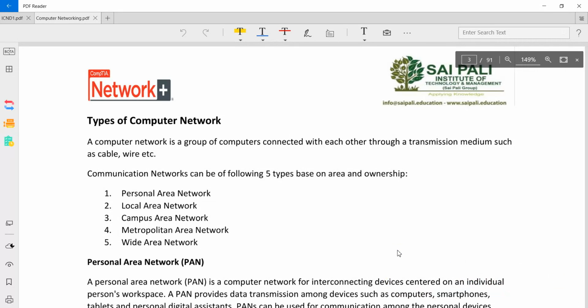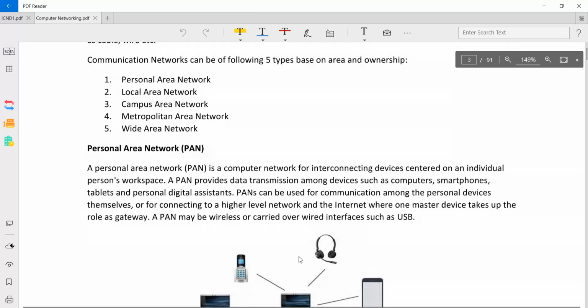Okay. So communication networks can be of the following 5 types based on area and ownership. Remember, these types are based on area and ownership. So first is what? PAN, that is personal area network, then LAN, that is local area network, then CAN, that is campus area network, metropolitan area network, and wide area network.